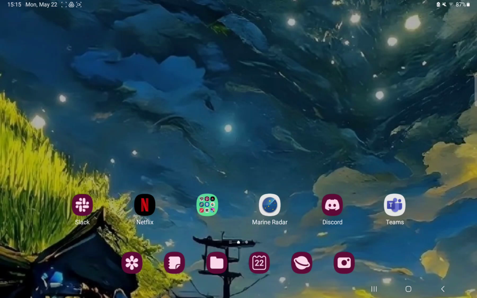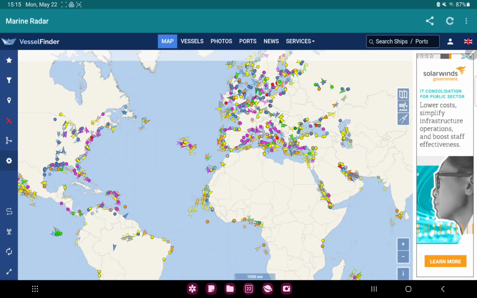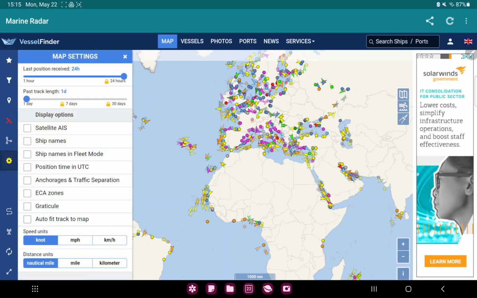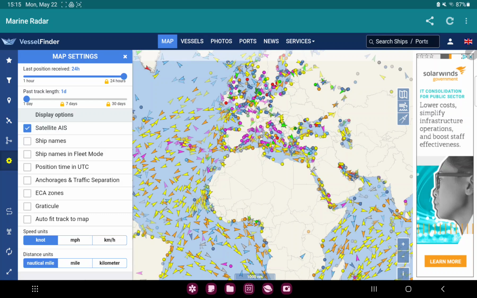First of all, open the application on your device. At the left side of the screen, click the settings icon, and in the display options section you can find the first option, the satellite AIS. Just click the white square icon, and now this function is enabled.